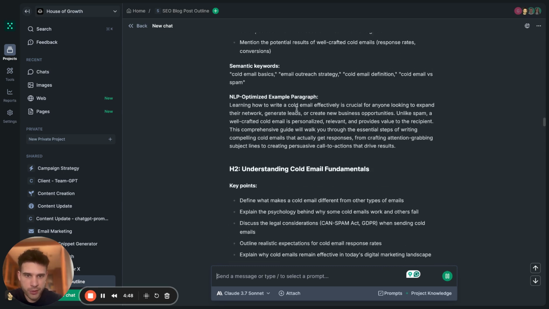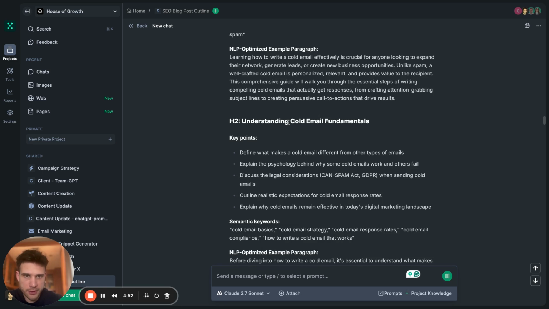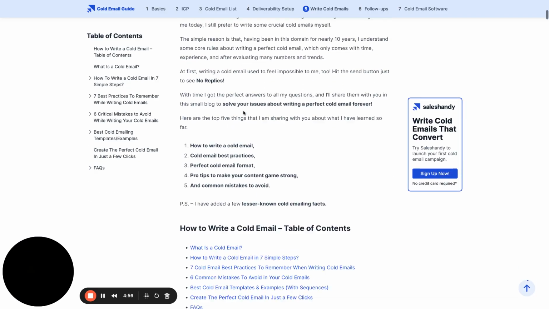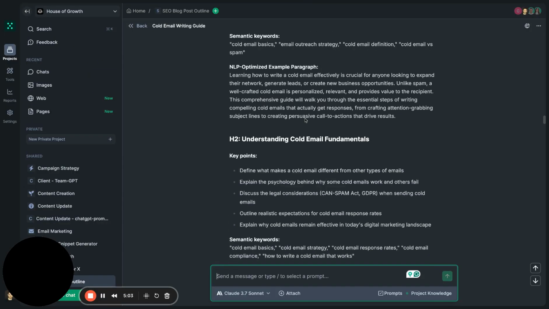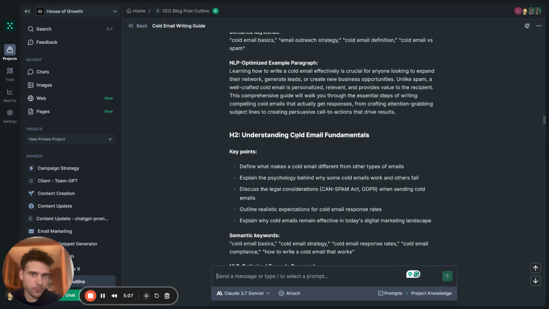So once this brief is done, what I will do is I'll go and check all the headers here, and then I'll go and compare it with the top ranking articles, right? So for example, it starts with what is cold email. And if my brief is giving the same thing, understanding cold email fundamentals, I would say, like, should I add what is cold email here or not?